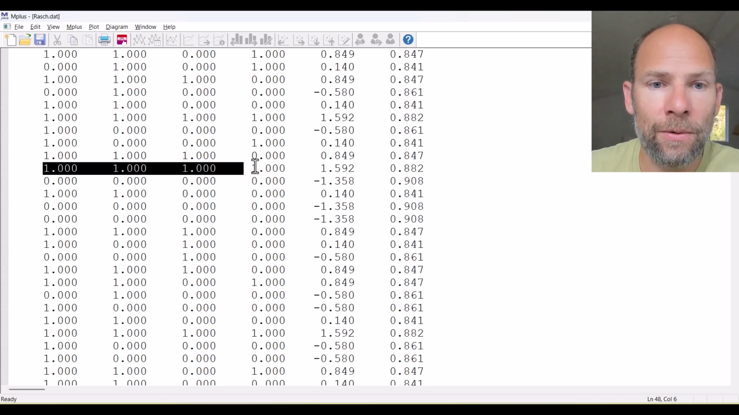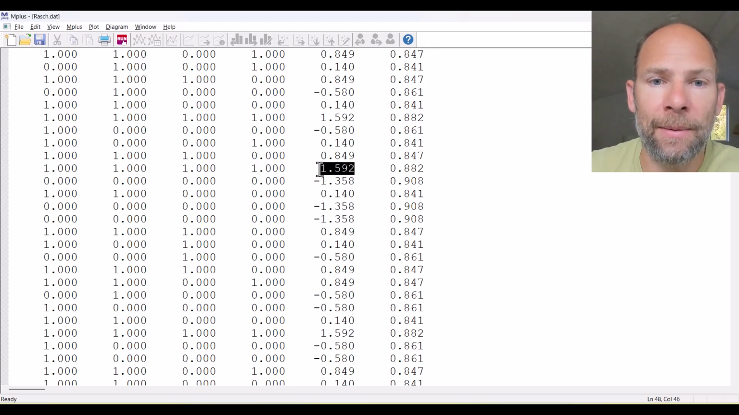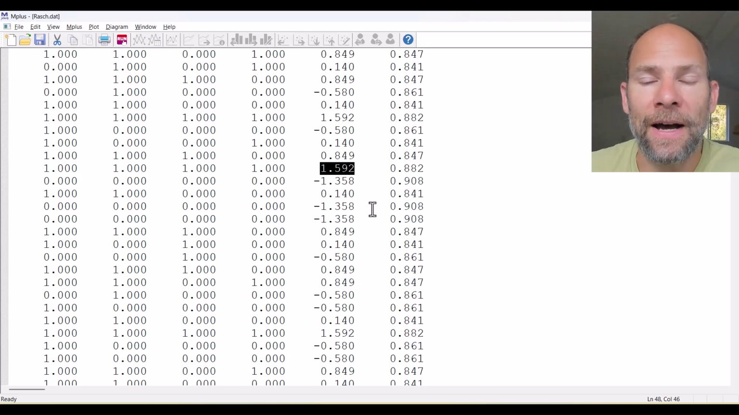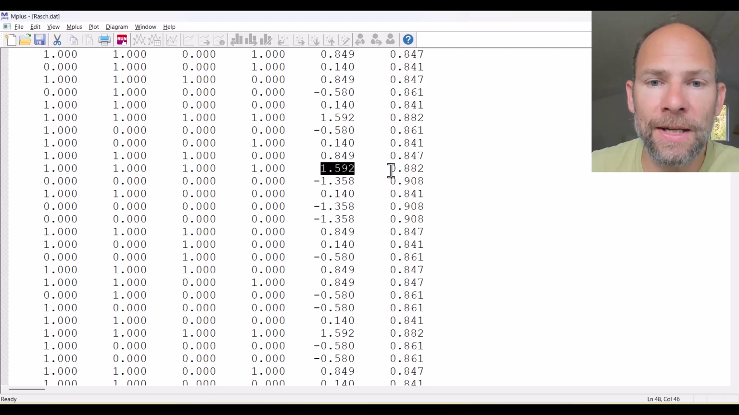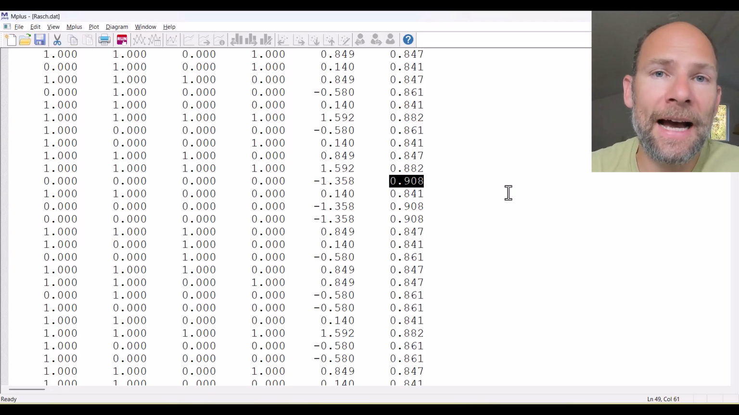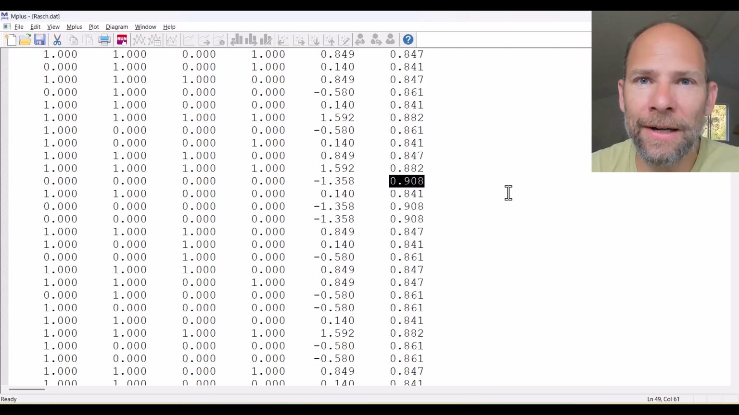Here's one who in contrast had pattern number 6, where they solved all 4 items, and as a consequence they get a positive, high Rasch score of 1.592. You can also see in the last column we have the standard errors. Here the standard errors are fairly high, and that's because our sample size was not very large, and also we only had 4 items.